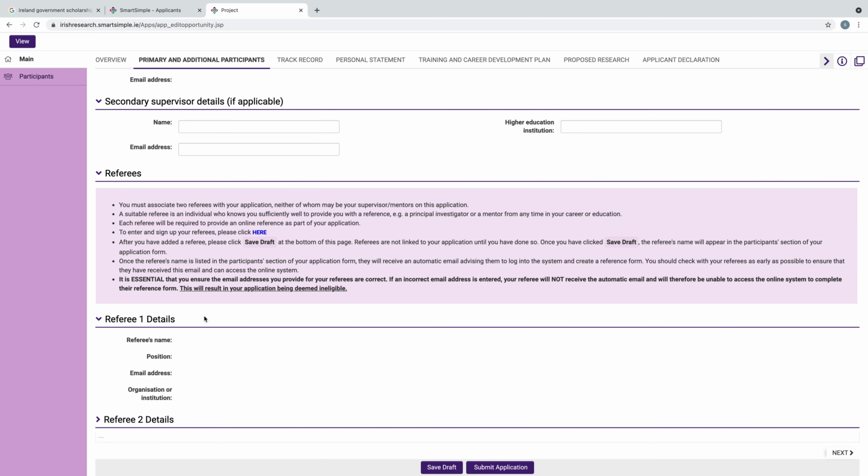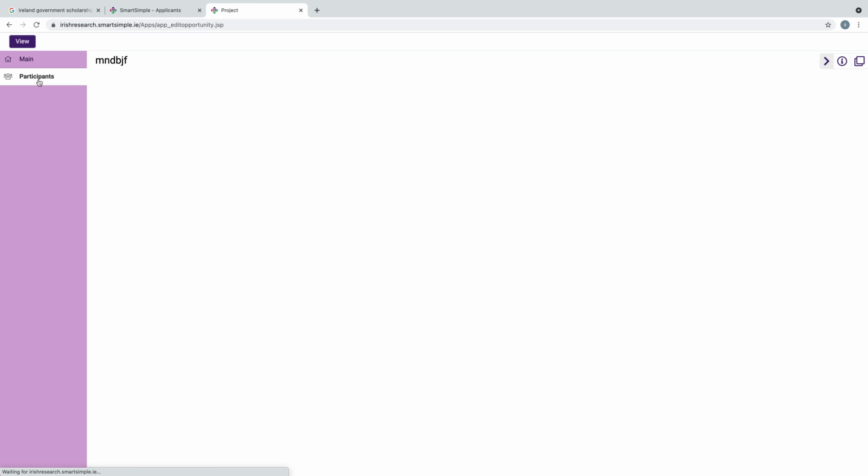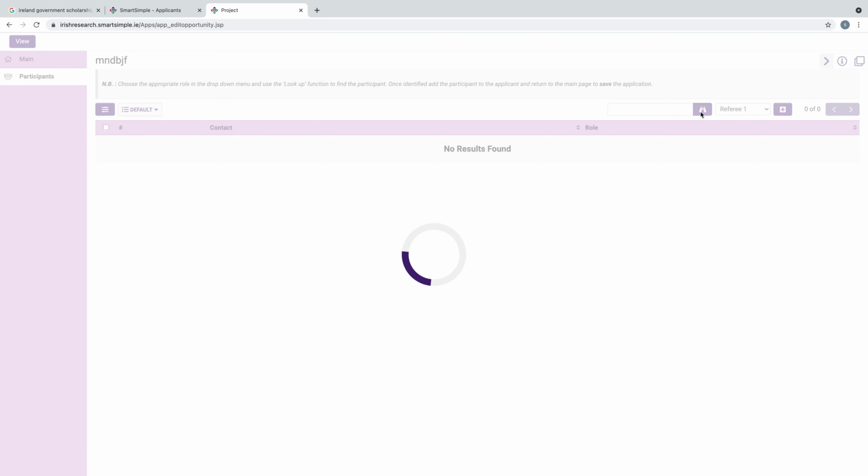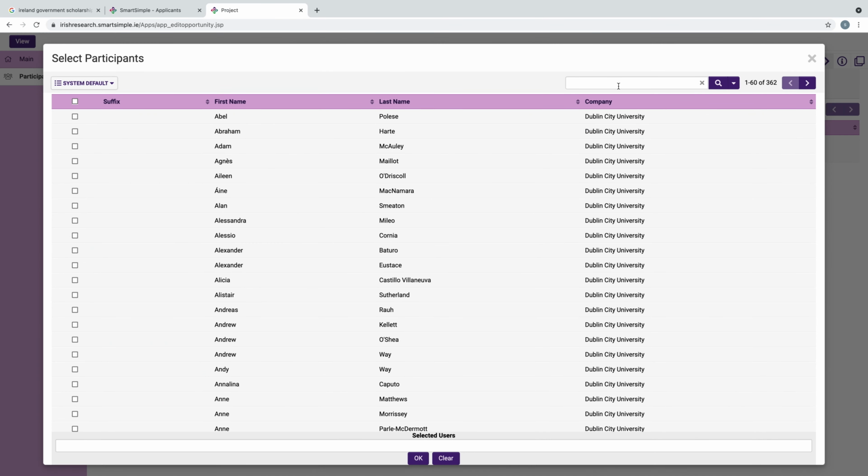So how can you add the referee's details? Just go to Participants and from here select the role referee 1 and write the name of your referee and then click here Search and click OK.